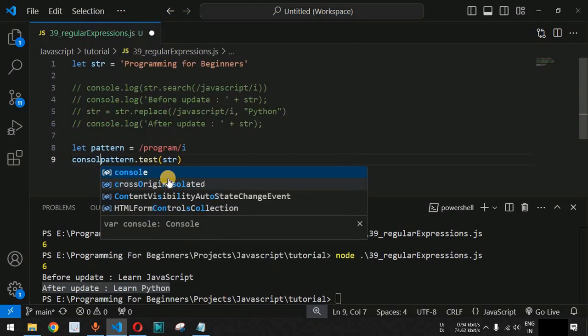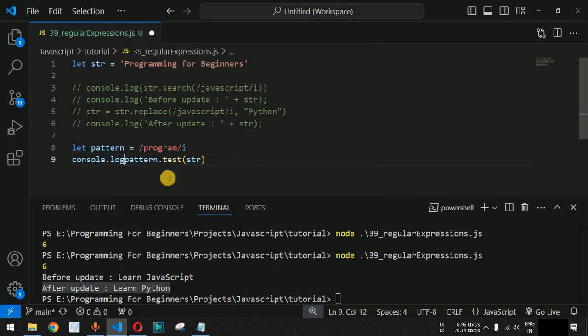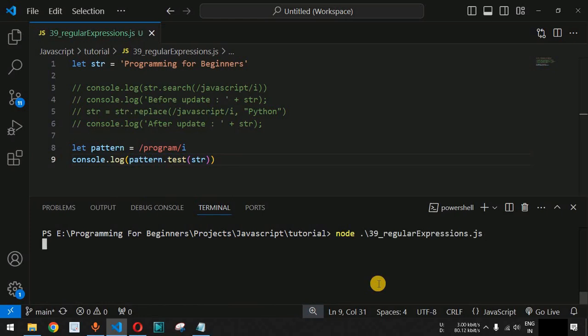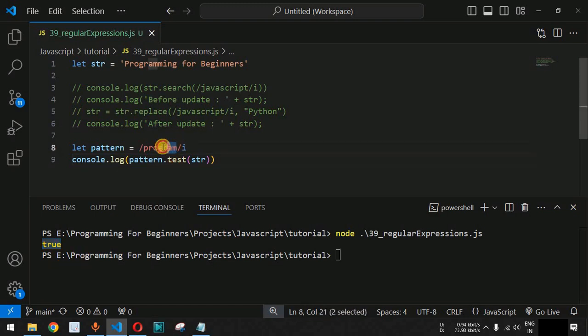So simply we are going to provide the console.log statement over here, and then enclose this pattern.test method inside the console.log statement. So let me just save this file now and try running this code once again over here on the terminal. So as you can see, we are getting true over here. That's because this program word is actually present over here in programming for beginners original string in this case. That's because we have provided the modifier as well.